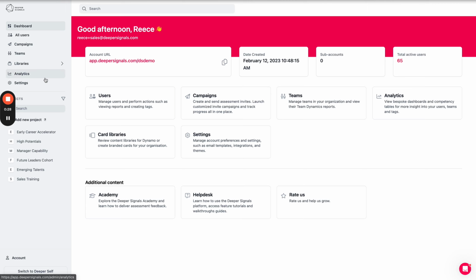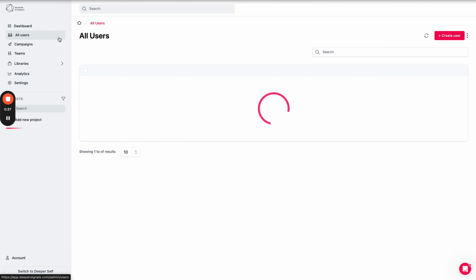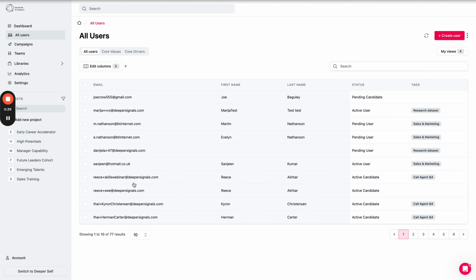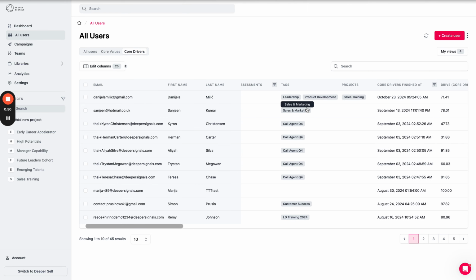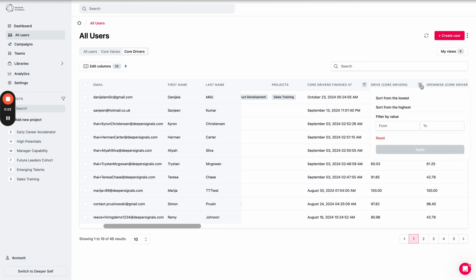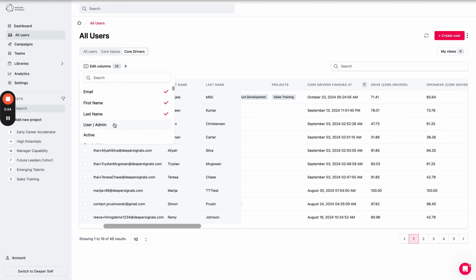And here we are able to access particular tools and features of this platform. So for example, if I go to the All Users section, I can see everyone that has created an account on the Deeper Signals platform. I can view their assessment results. I can filter based on different criteria, and I can add columns if I want to create custom views.